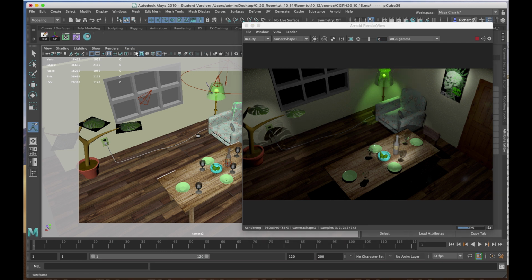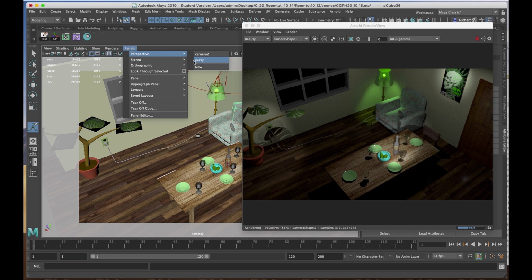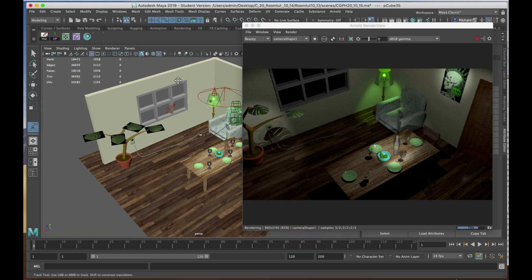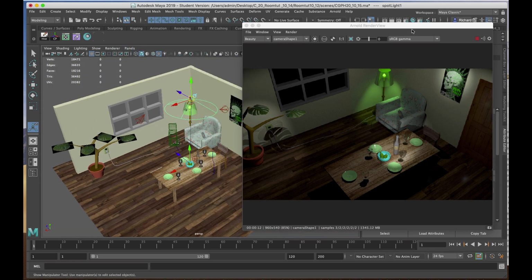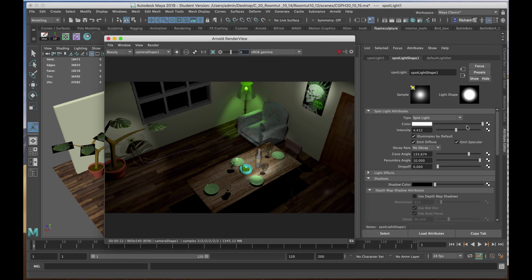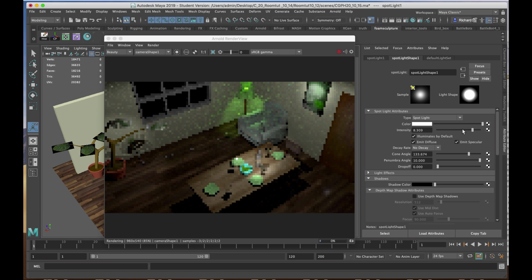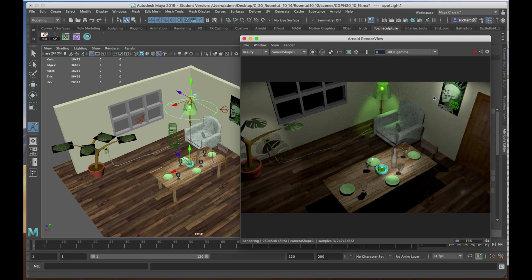So in my perspective view, I'll return back to the perspective view. And now I can move this, adjust the light, change the intensity or add to it, and it will update. And in the Arnold render view, I'll re-render.